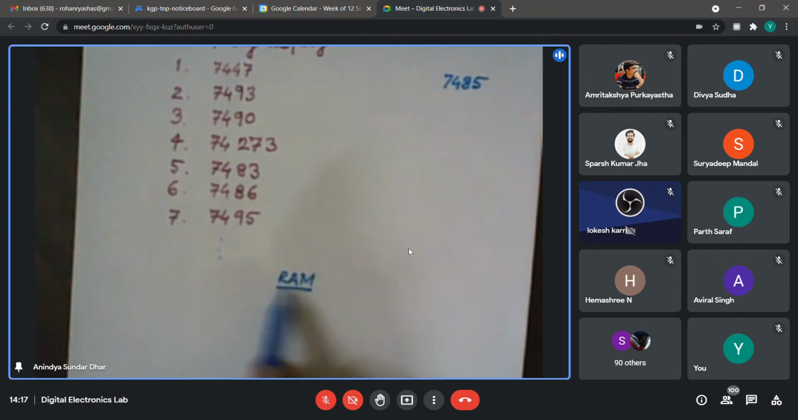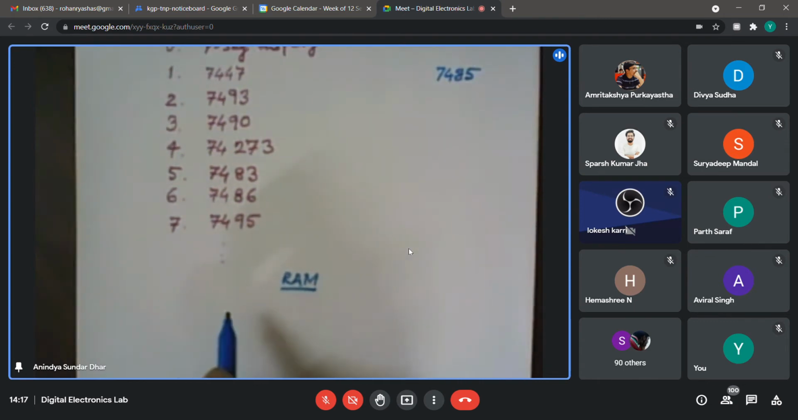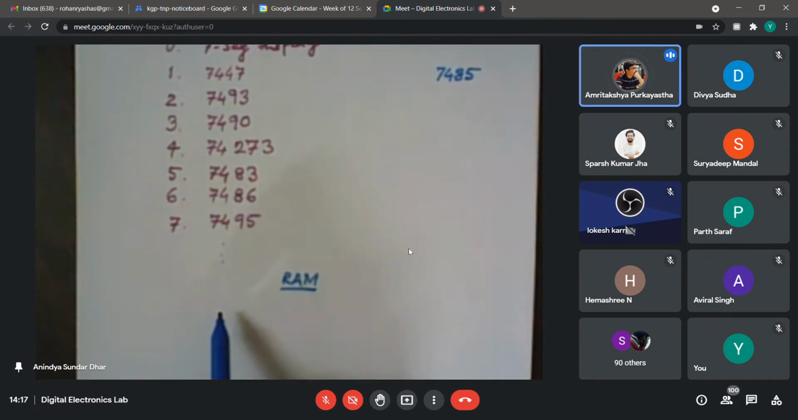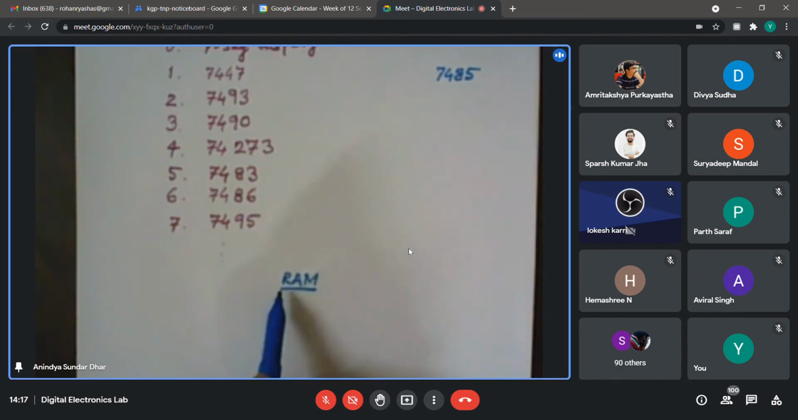So what is the full form? Probably it has not yet been discussed in the theory class, but at least you know the full form and a little bit about its functionality. Random access memory. It's a kind of memory, and there is possibly another kind of memory also. People often quote two names together, RAM and what else? ROM. RAM and ROM. What is the basic difference between these two in one sentence?